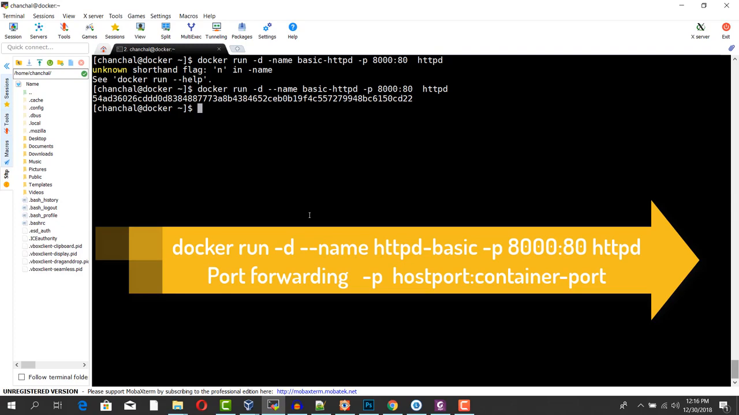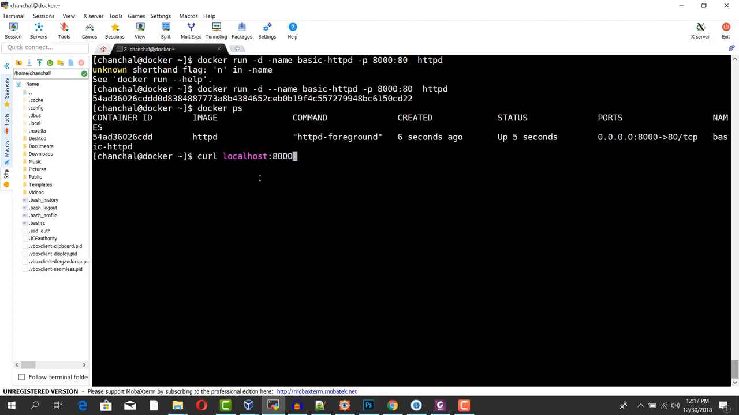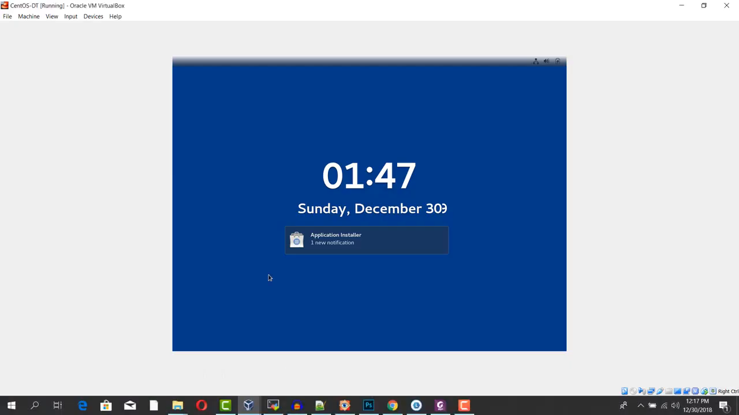Next, we are going to create a new container instance using --name, and I'm also forwarding the container port 80 to the host port 8080. -p stands for port forwarding. The left part stands for the host port, the right part for the guest port. Now if I do a curl localhost port 8000, I can see that on my localhost itself I am getting the output of the container image.